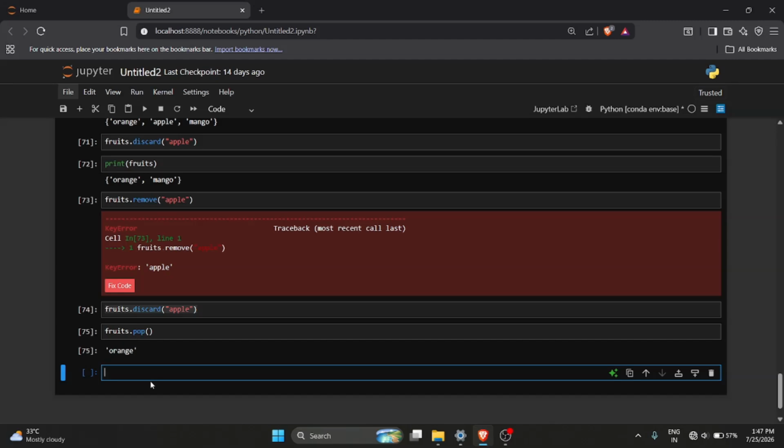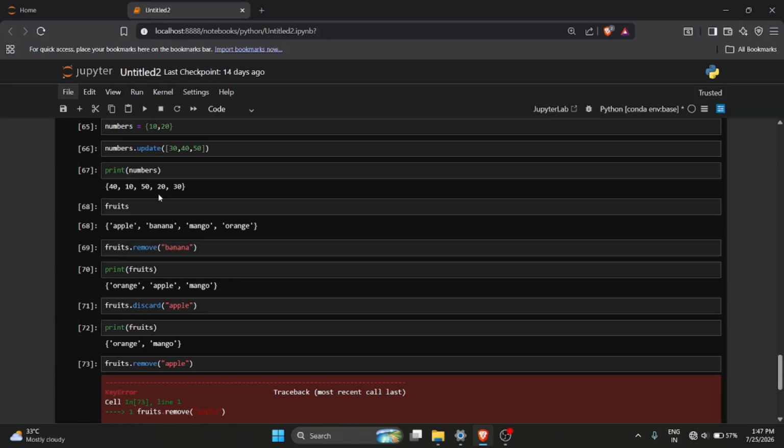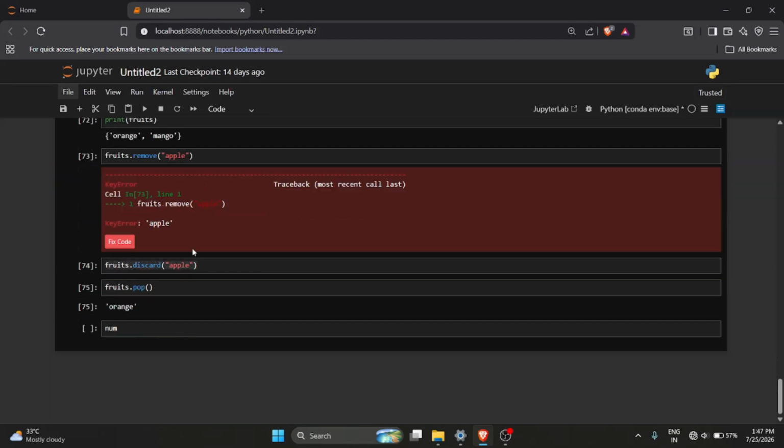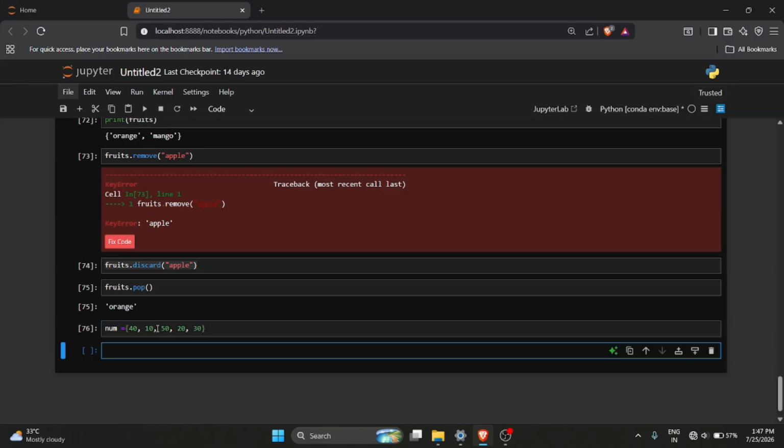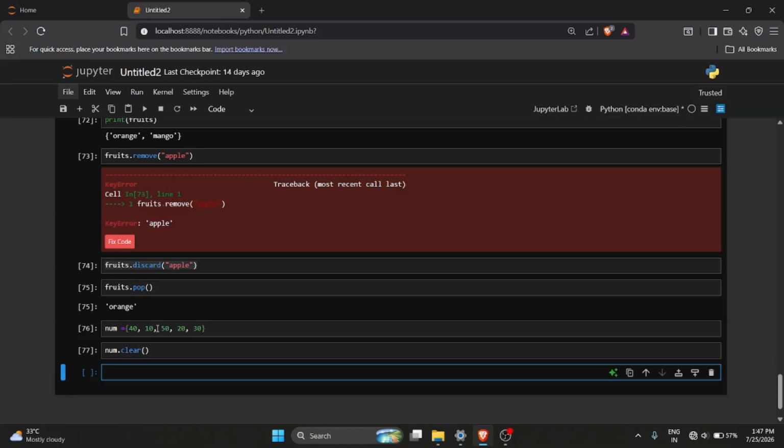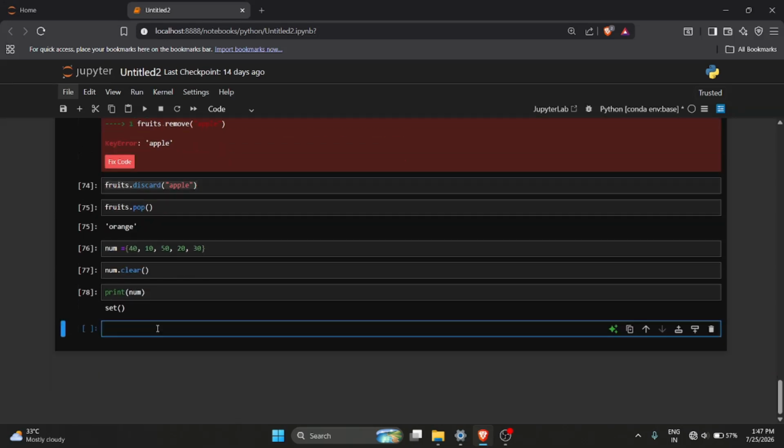Then we have the clear method. Say I create a numbers variable, a set of numbers, which is equal to this. If I want to convert this number set to an empty set, I will write num dot clear. And then if I try to print this num set, we will have an empty set.